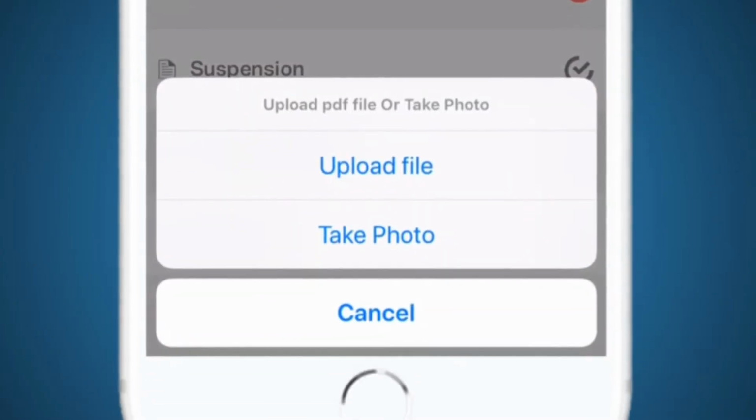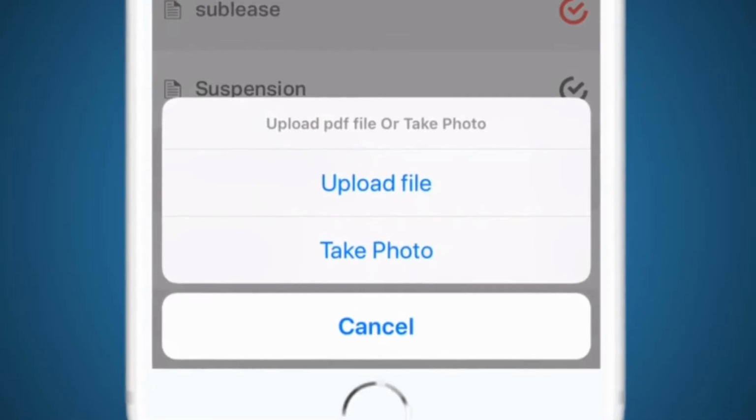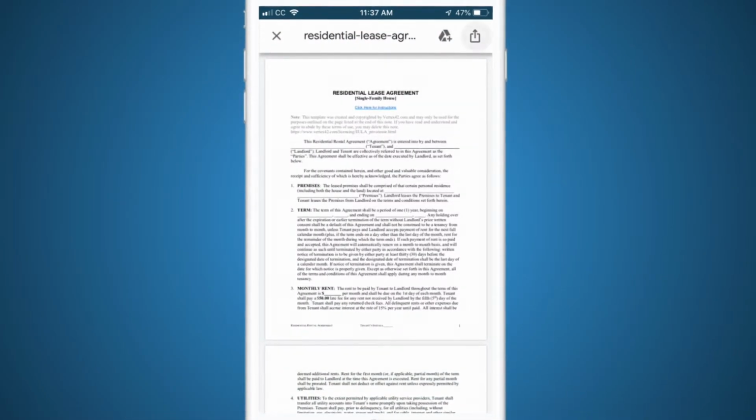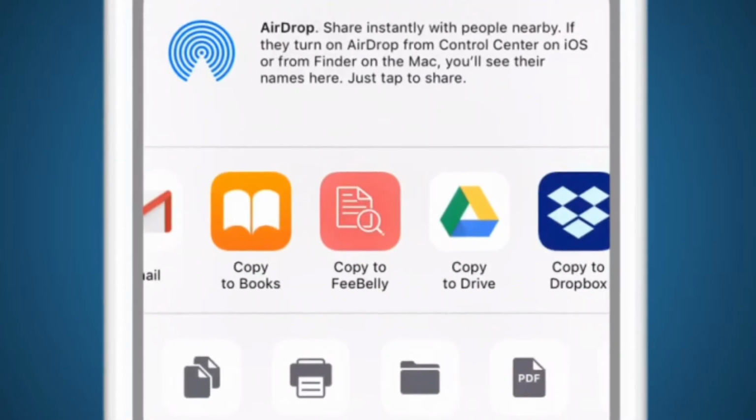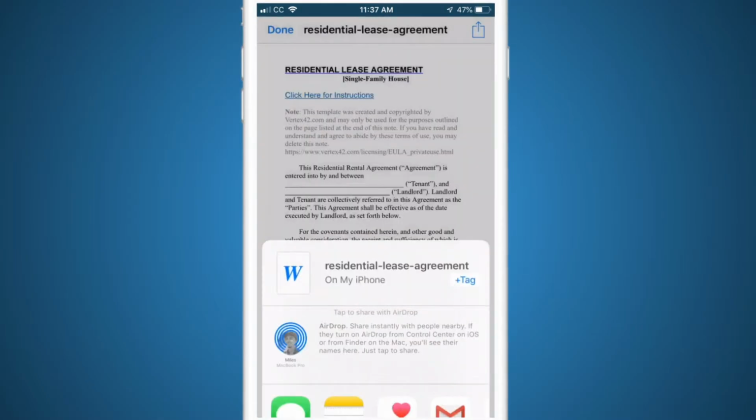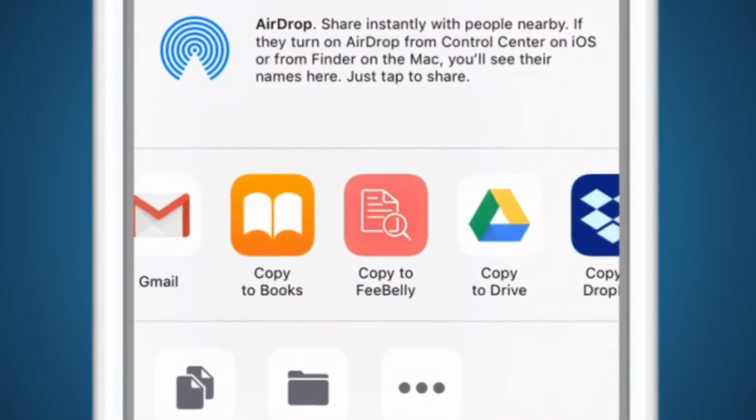Then upload your digital document or take photos of a paper copy. You can even bring PDFs into FeeBelly from your email by tapping Share and Copy to FeeBelly. Add other file formats by saving them to your iPhone files and tapping Print. Use 3D Touch to pop into full view, tap Share, and Copy to FeeBelly.